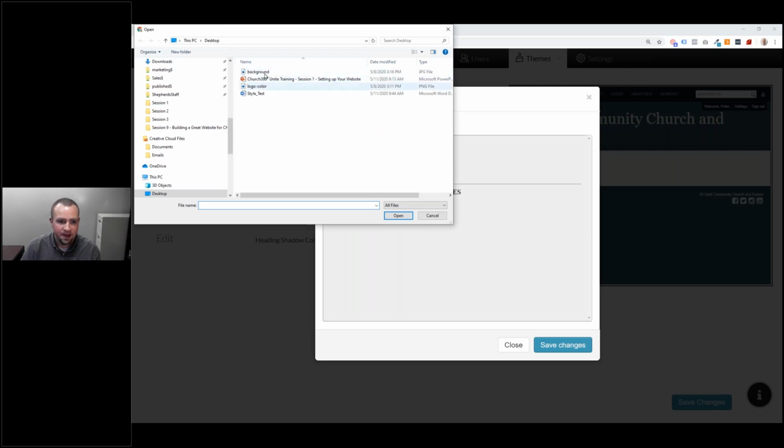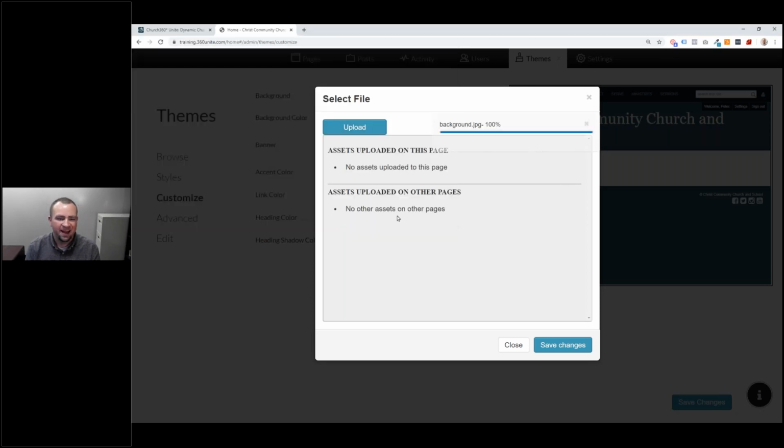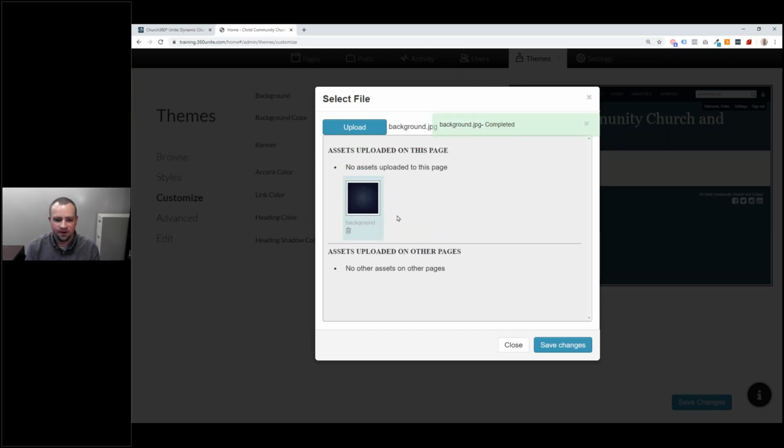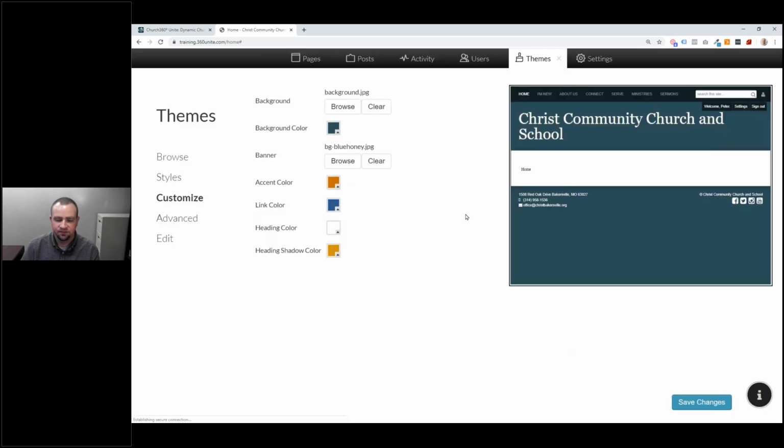And on my desktop, I have an image called background. Pretty straightforward. I will upload that just like uploading a file to an email. It goes in here, it shows me that. I'll click it, and I'll click Save Changes. And now that's been applied.